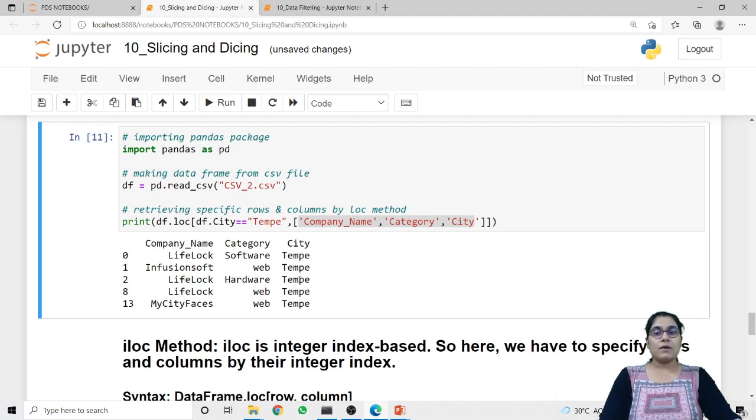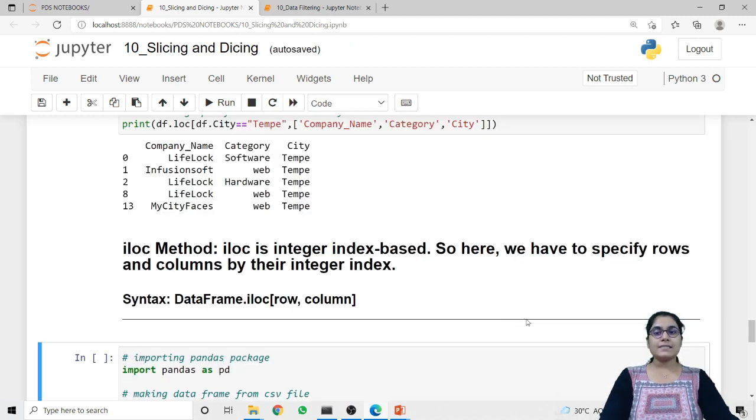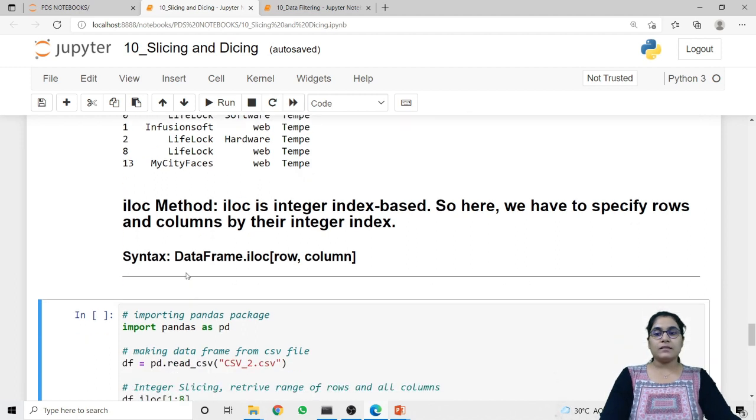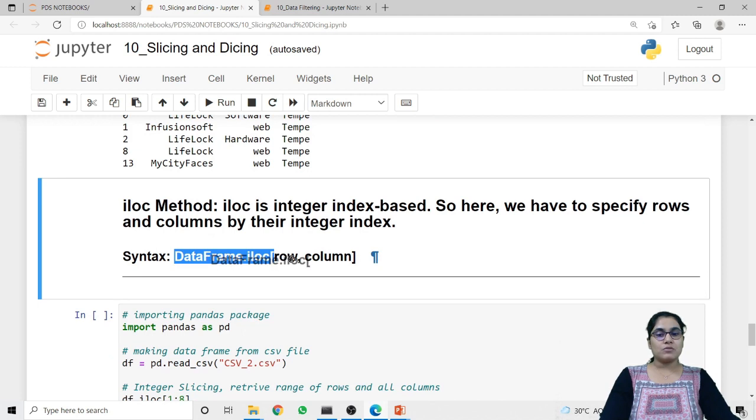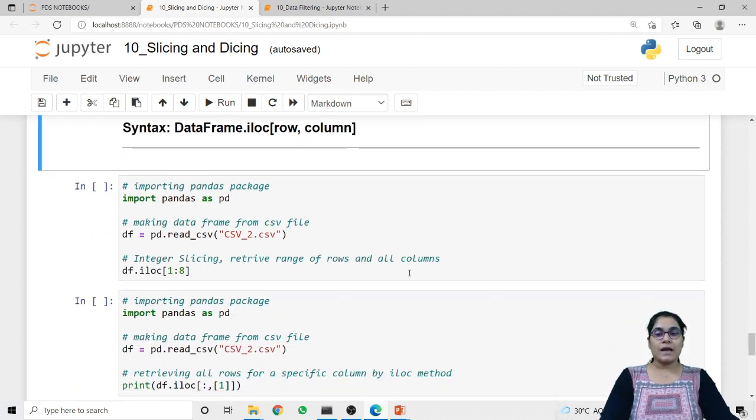So this is all about the loc method. Next is the iloc method. iloc is an integer index based method. So in this method, we are supposed to pass the rows and columns by their integer index only, which means in the syntax it is dataframe.iloc. In bracket we are supposed to pass rows and columns. So these rows and columns should be the integer index only. So let's understand how we can use this iloc method to perform slicing and dicing.